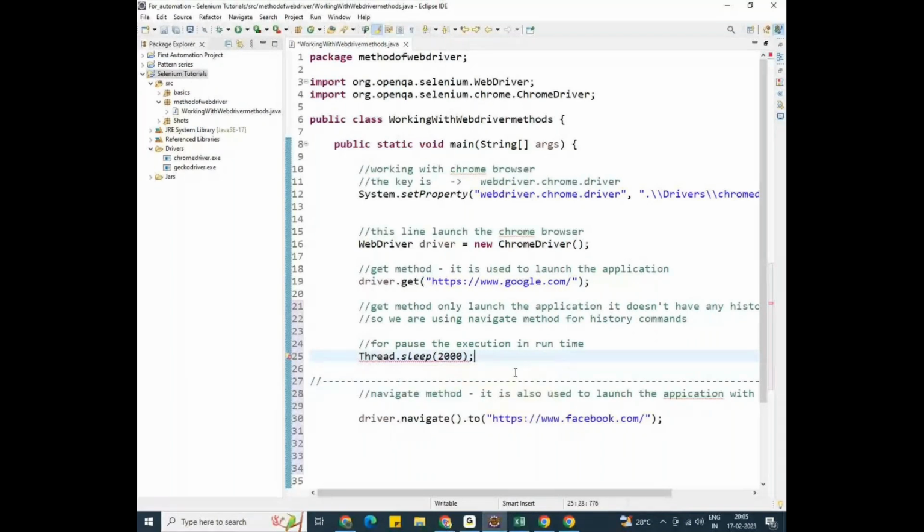So just click on the add throws declaration. You can see here is the option, add throws declaration. Click on it. You can observe that it added throws InterruptedException. So this line will pause the execution in runtime for 2 seconds. So first it will launch Google. After 2 seconds, it will launch Facebook.